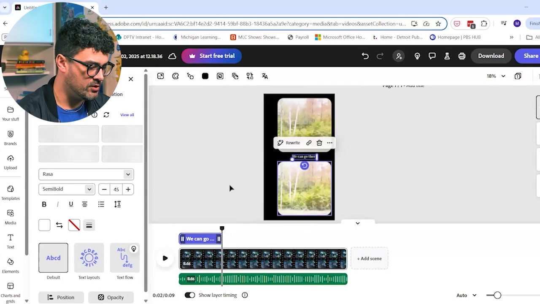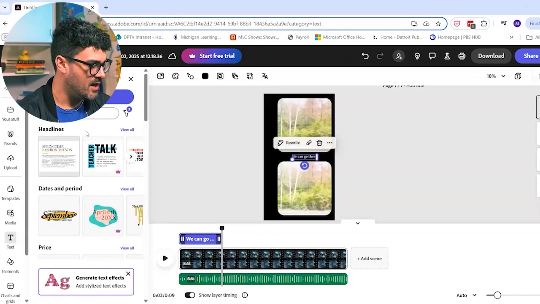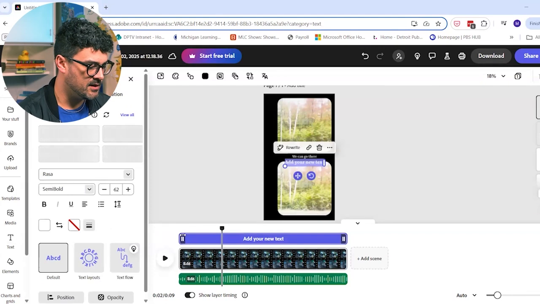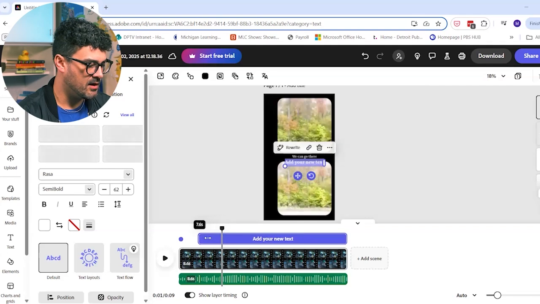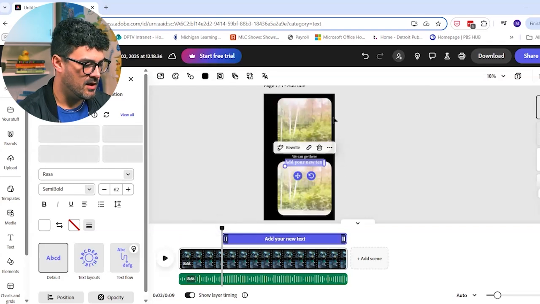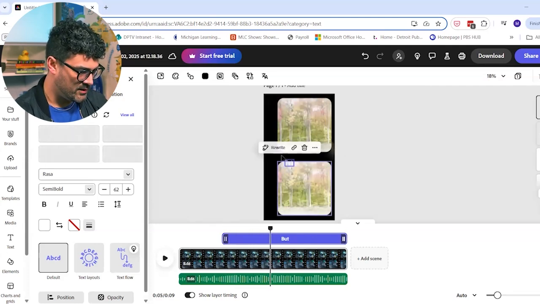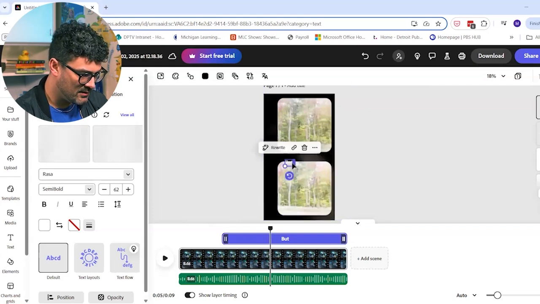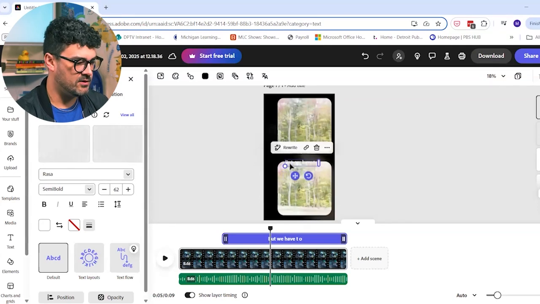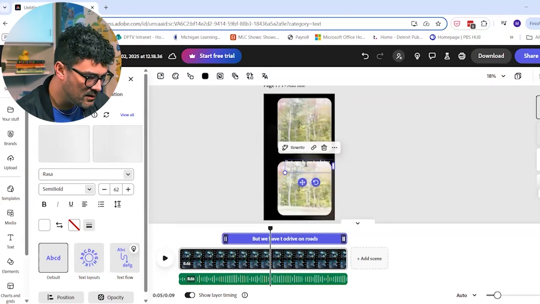Let's go 2 seconds. And then I'm gonna add more text. And the nice part about using a template is when I add, it's gonna match the font. And I can shorten to make it start right where the other one ended at the 2-second mark. And then I'm gonna update so that it has my second line, which reads, but we have to drive on roads.